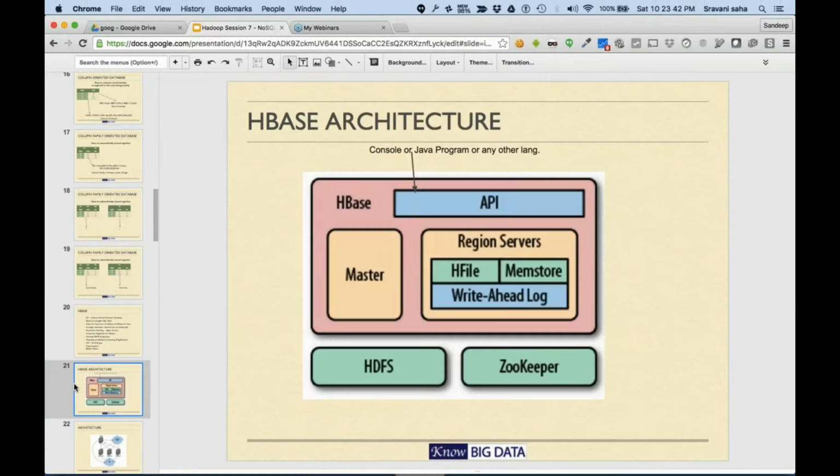All right, now let's go through the basic architecture of HBase. HBase has one master and the others are region servers. Just like name node and data nodes, we have master and region servers. Master contains information about what is stored in which region server, and region servers store the actual data.